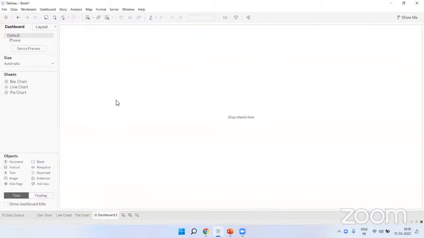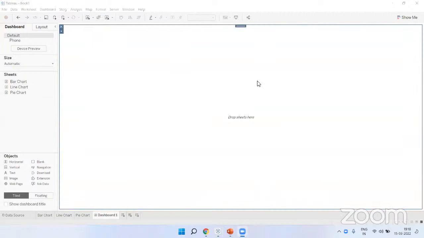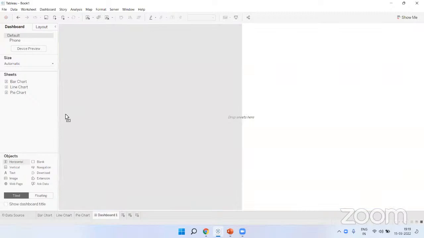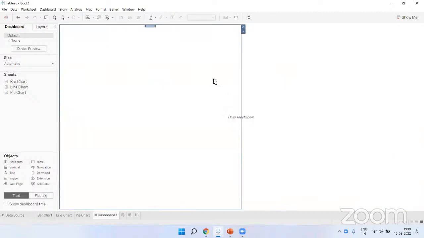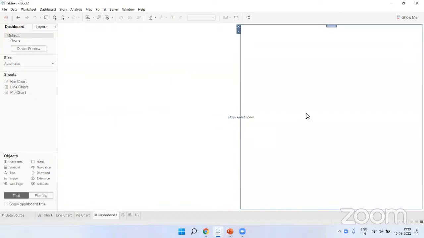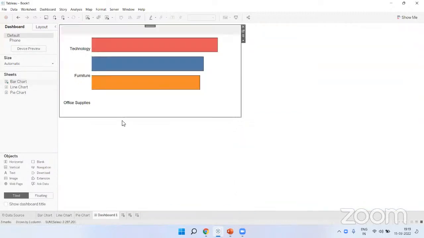Now I will add a horizontal section. I can drag and drop horizontal in this way. Can you see that I am getting 2 sections, one on the left hand side, which is gray, and one on the right hand side, which is white? This section is for your bar chart and pie chart, and this section is for your line chart. So I will add another vertical here this way. Bar chart will be here, pie chart will be here, and line chart will be here.